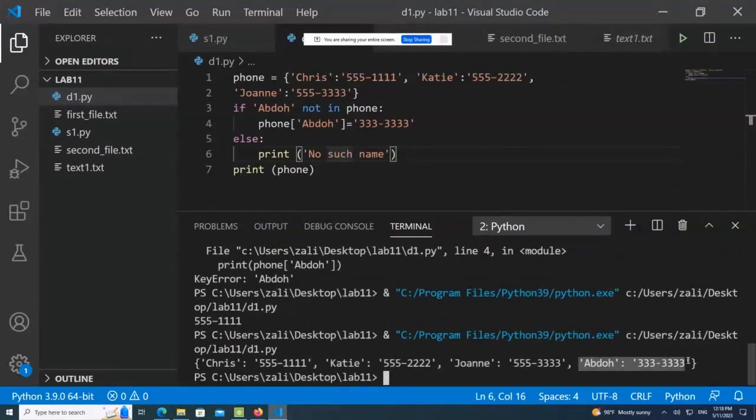And ya shabab, no order. No order in the dictionary. It's all about what? The key. And the key must be what?